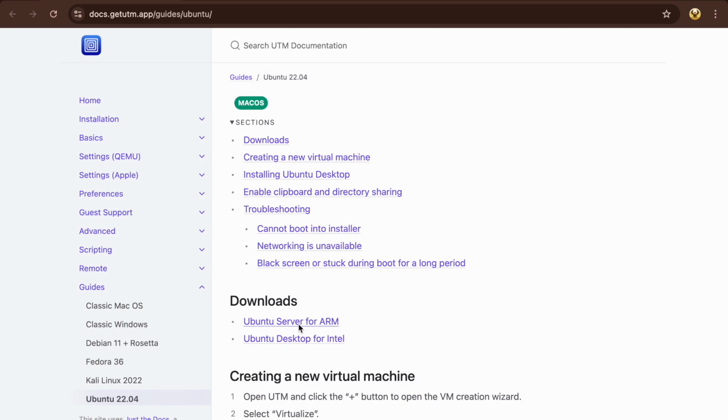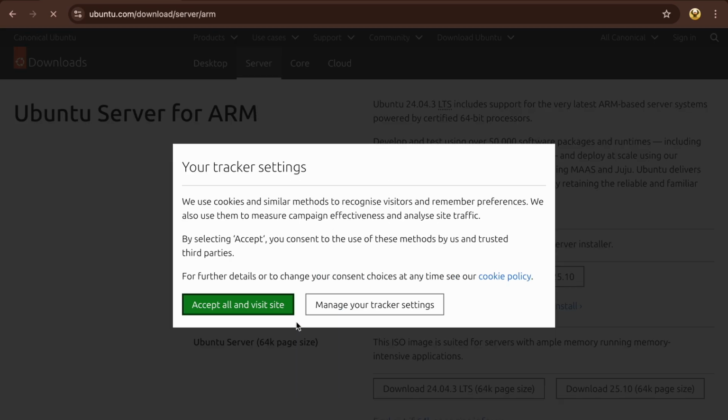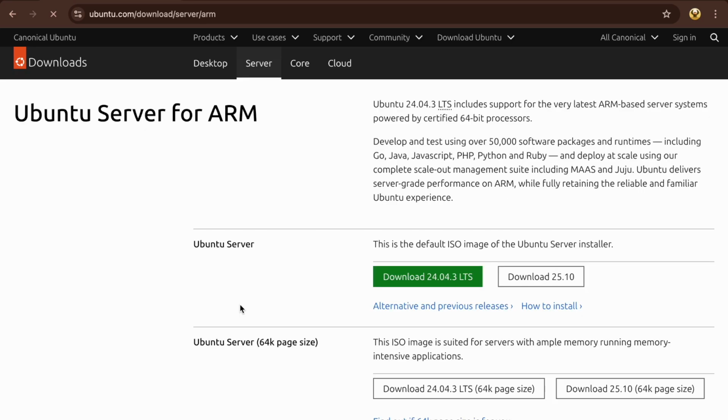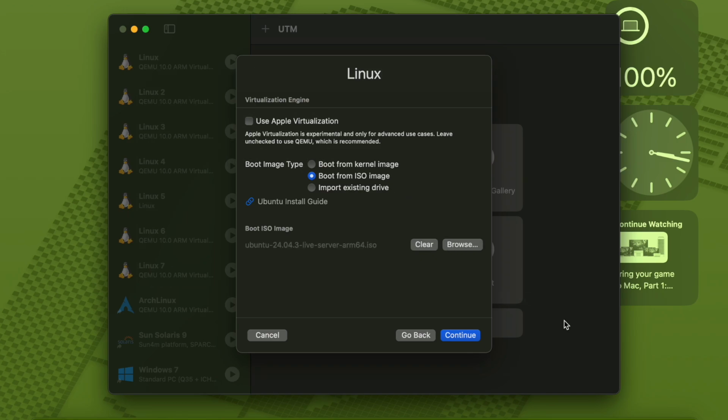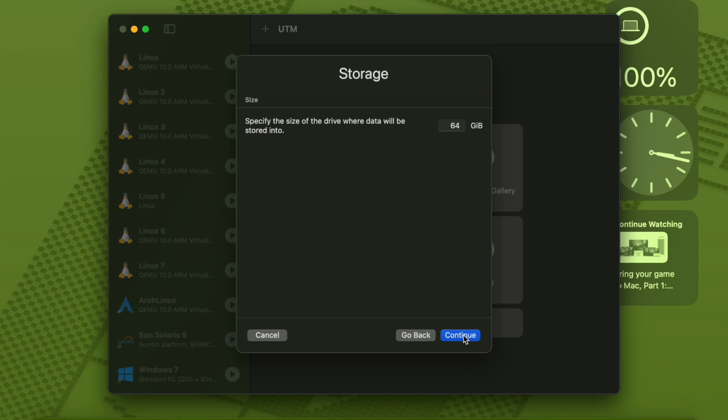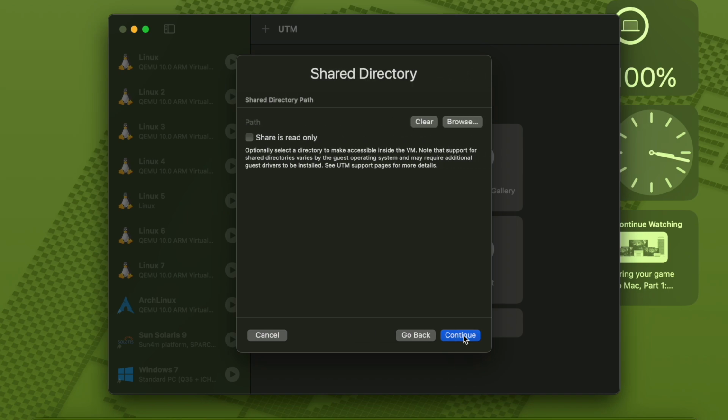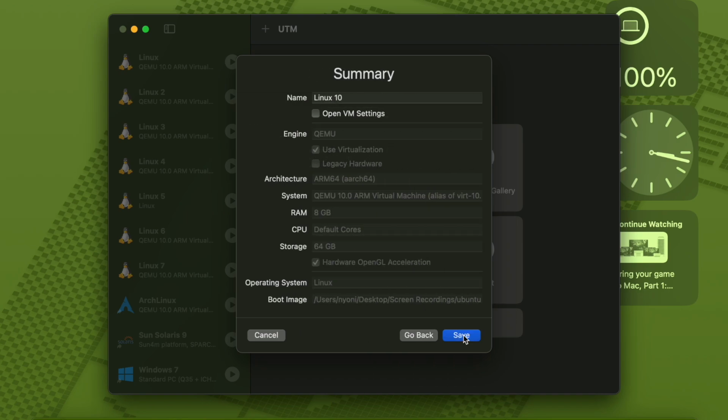So we want the Ubuntu server for ARM architecture. That's M1, M2, M3, M4, M5 for the Macintosh architecture. Once it's installed, we then browse our files to see where exactly it was saved. I had saved it in the recordings folder, and then we continue. 64-bit is okay, and then press continue. Then we save. That's a summary of what we have chosen.